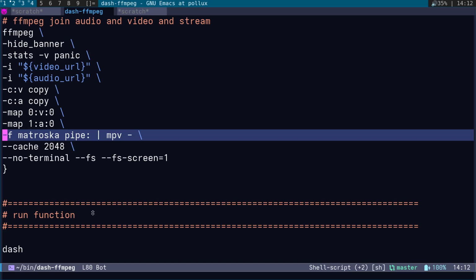So what we're doing here is we're using the -f option to specify a Matroska output, and we're creating a pipe here. So we're piping ffmpeg into a pipe, and you can see the pipe symbol here. We're then using mpv with the dash option here, and what that does is that means standard in.